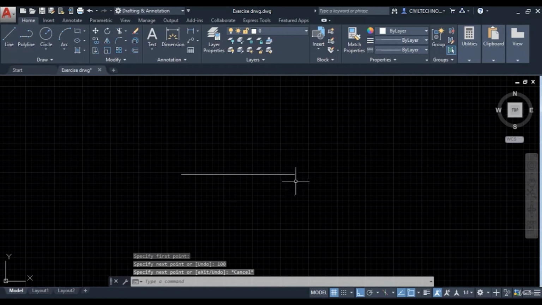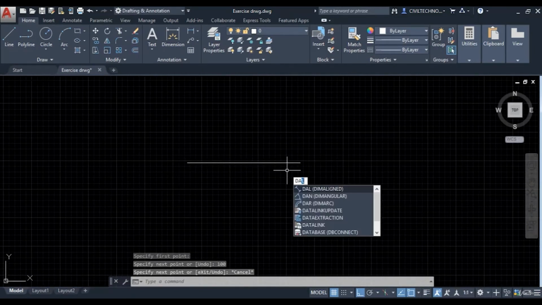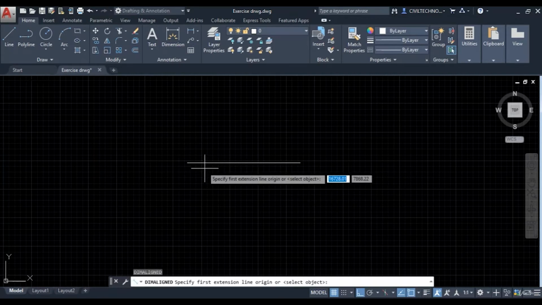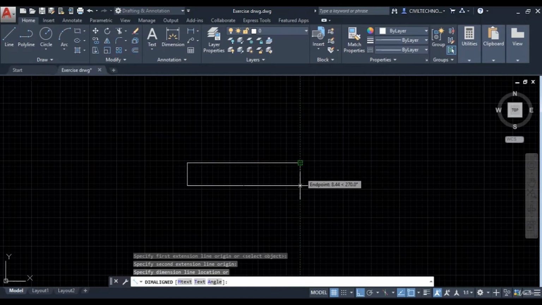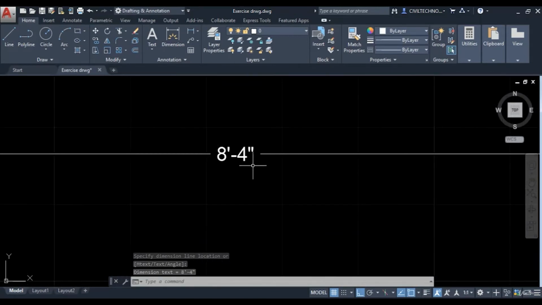Now we want to measure this line and we'll see what the result will be when we measure. We enter the command DAL for dimension. We will learn about such commands in a later tutorial. So when we enter the DAL command and click on the start point and end point of the line, we get a measuring dimension. The measuring, as you can see, is coming in feet and inches.